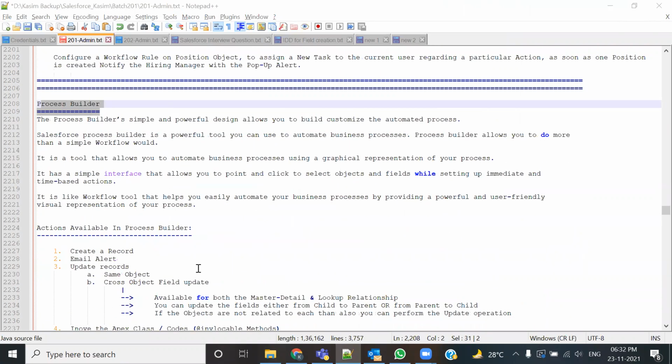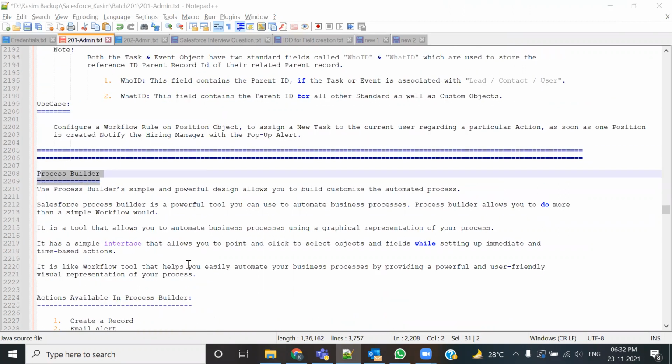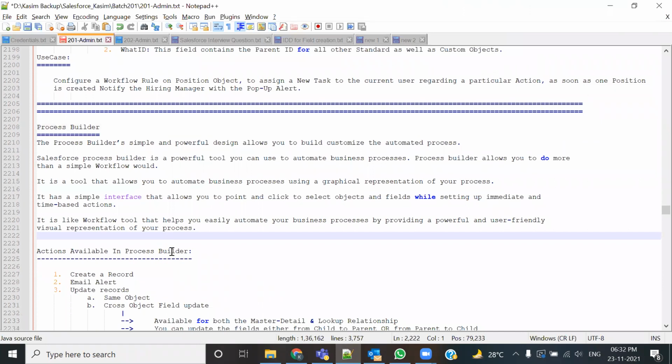So after this, once we have completed the workflows, what is next? The next is process builder. Mainly there are three different automation tools in Salesforce. Whenever we talk about the business automation process, there are three different tools. The most outdated one was workflow. The second is process builder, although process builder is far advanced compared to workflow.